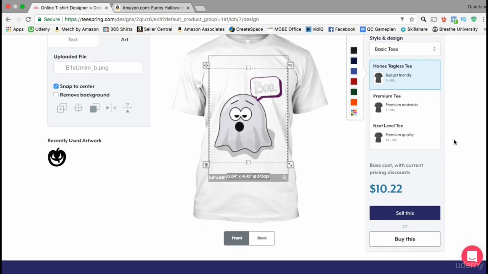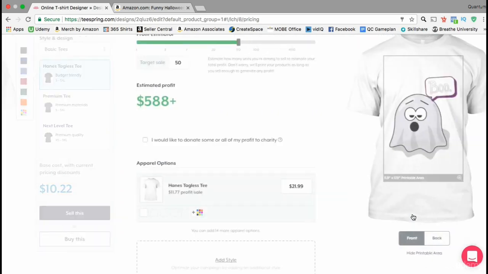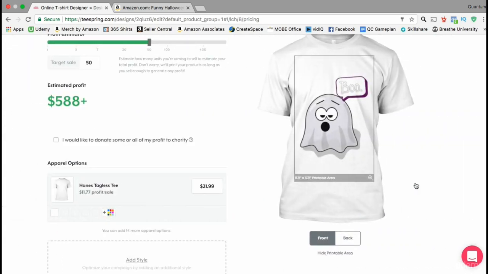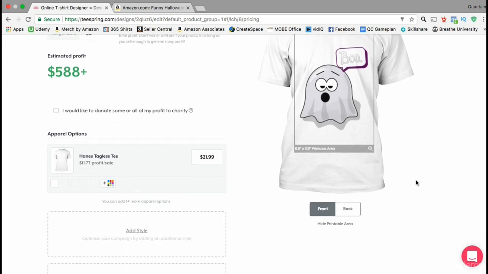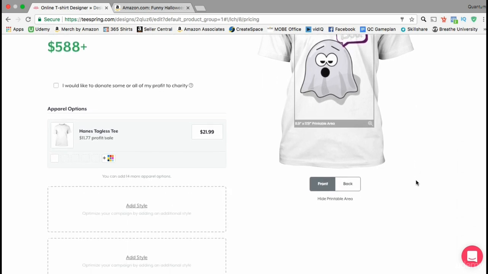Once you're satisfied with the way everything looks and your production cost, go ahead and click on Sell This at the bottom right. Here's where you can view your profit estimator, and you can select the price you want to charge for your product. According to the profit estimator, if I sold 50 shirts for $21.99, I would make an estimated profit of $588. If you scroll down to apparel options, you can change the price of your t-shirt, or you can add other styles as well.